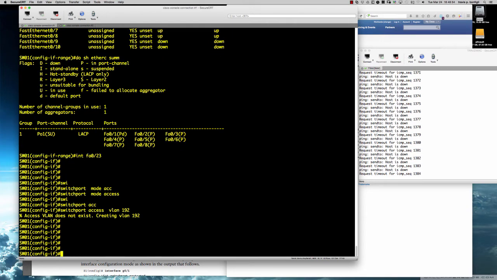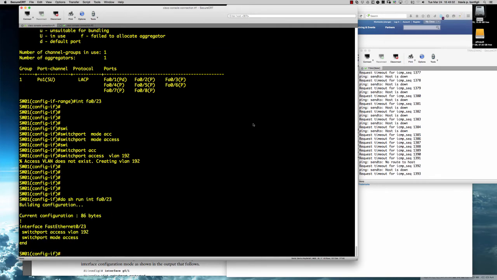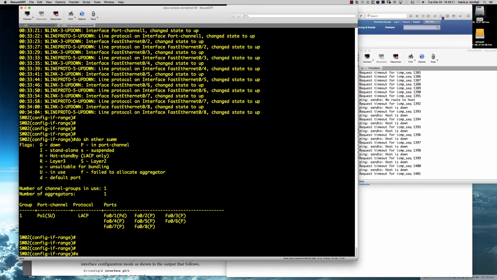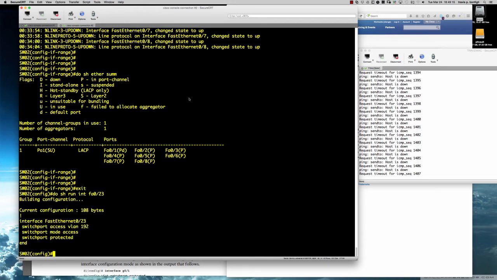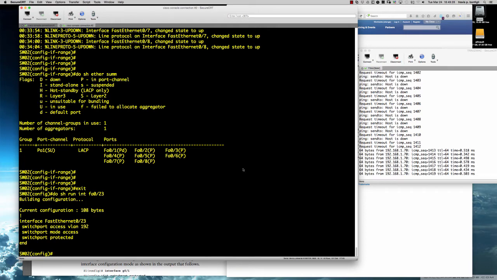And I'm going to go ahead and let's do a do show run on interface FA0/23. And as you can see, the configuration here on switch 1 is going to match the configuration over here on switch 2. If I were to exit out of here and say do show run interface FA0/23, with the exception of the switch port protected. And as you can see, spanning tree went ahead and did its thing, and so now that VLAN is in the forwarding state, so we have now reestablished connectivity even though we're a protected port.